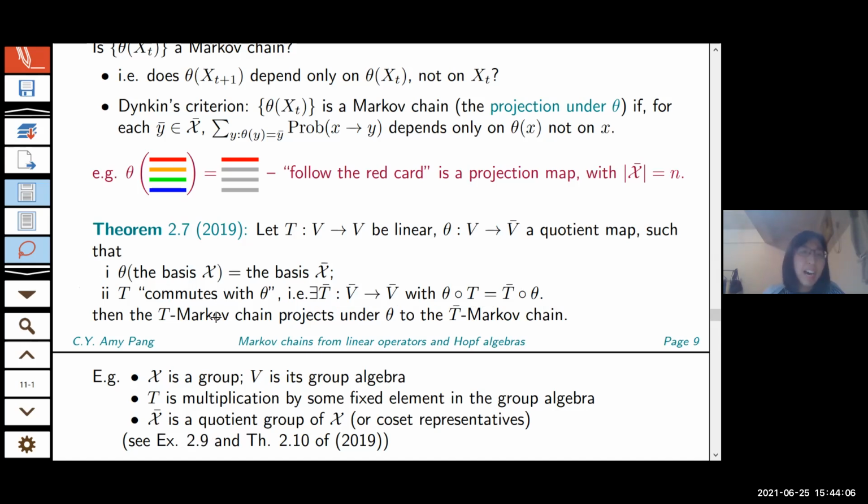So if you can extend this slightly from quotient groups to coset representatives, then example 2.9 of my paper actually works out this example. So if you just track the red card, this is a projection because you're taking coset representatives of S3 inside S4. That's what's going on here.